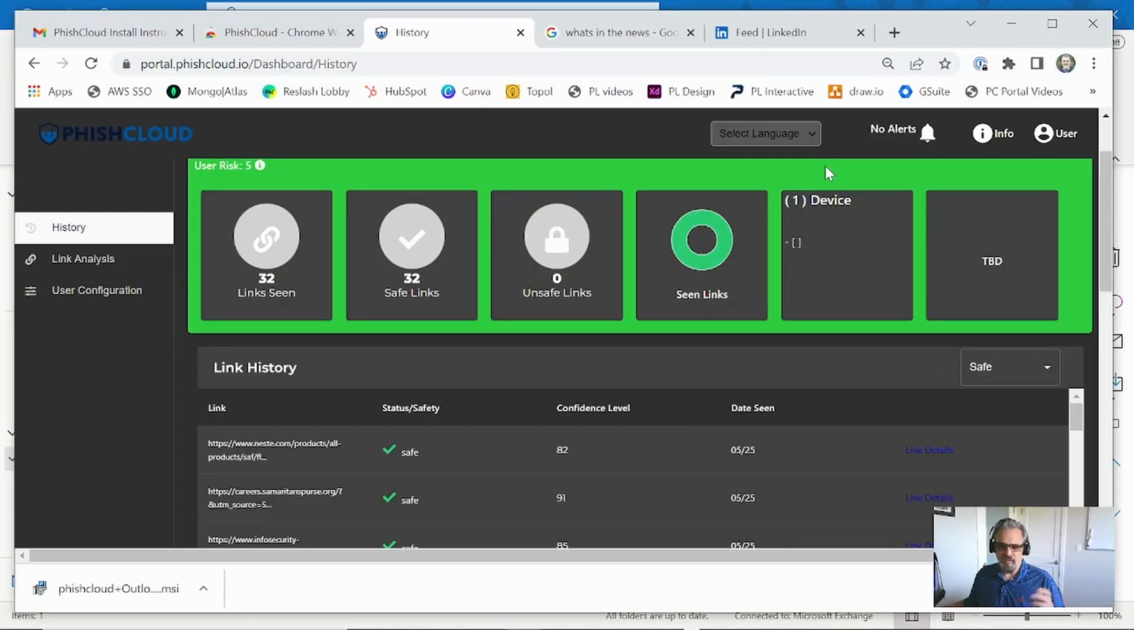So there you go. That's it. You're up and running. You're being protected. If by any chance you do click on something that turns out to be malicious, we will let you know very quickly, within 5 to 10 minutes of that event happening, so you can change passwords and keep you and your company protected.